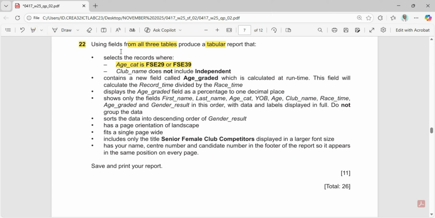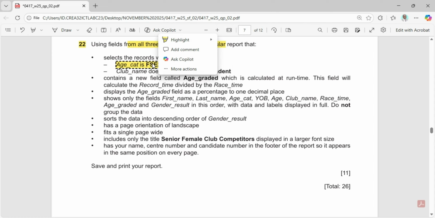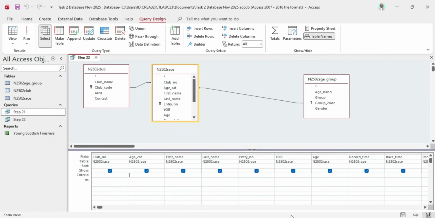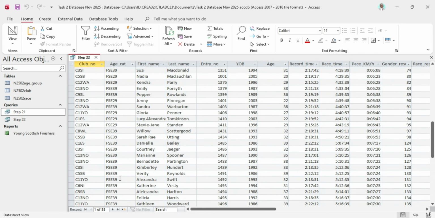So I can even copy it. FSC, copy, and I'll go to this and I paste it. FSC 29 or FSC 39. Let me run and see age cat. Oh, you can see from age cat, I'm now having FSC 39 or FSC 29.